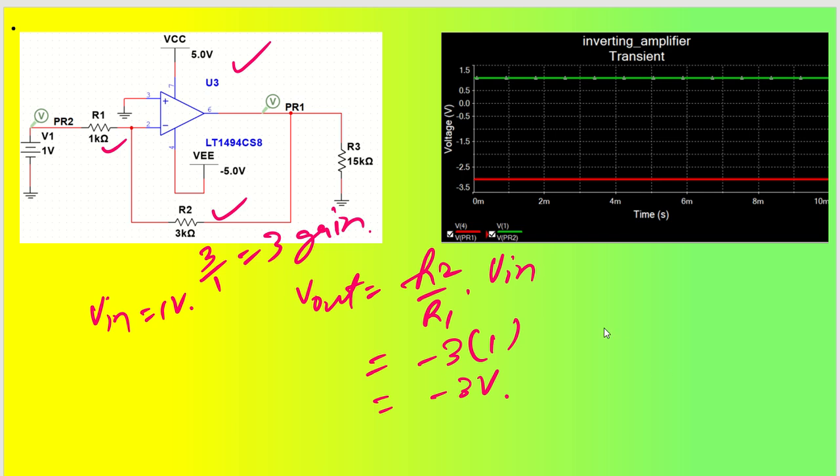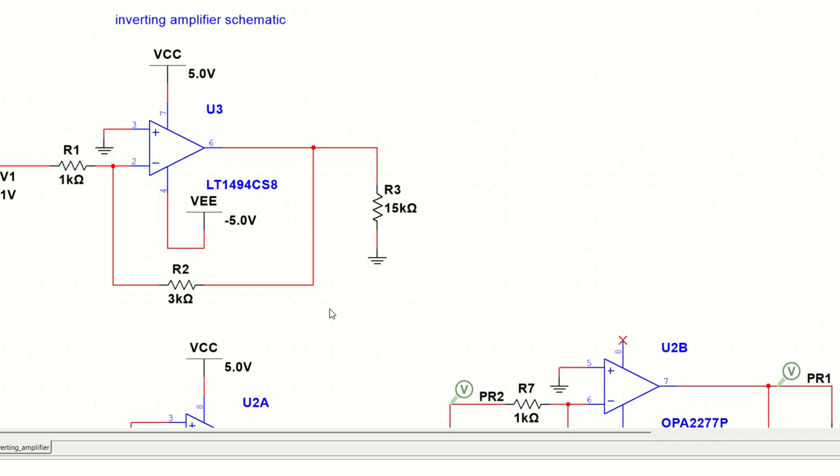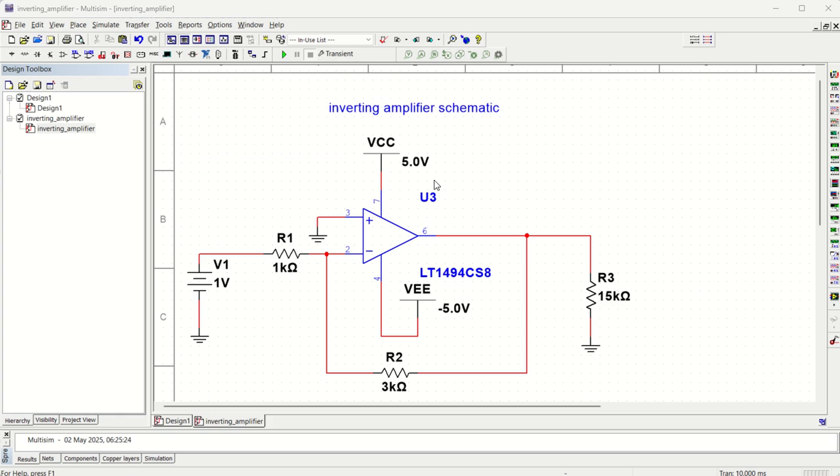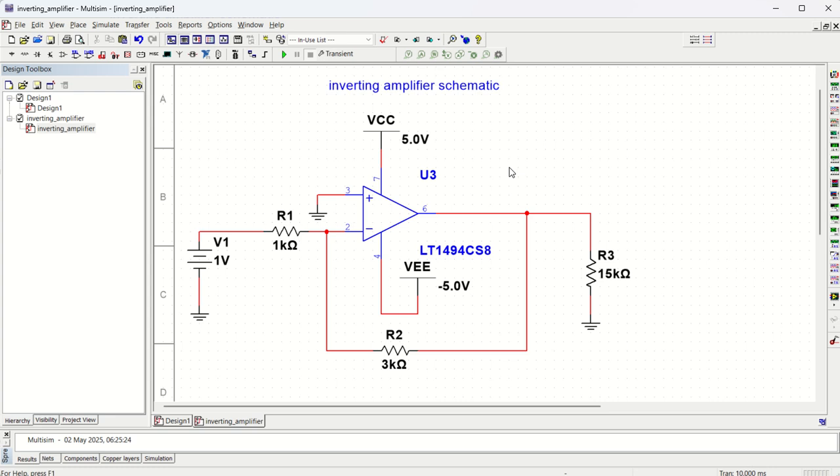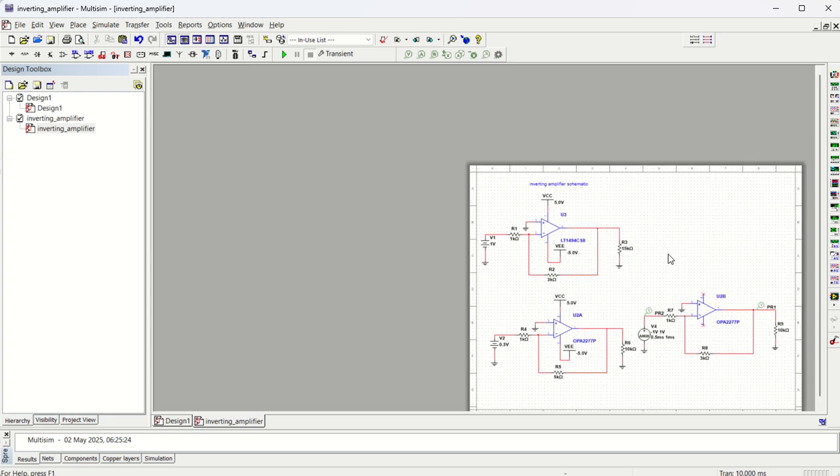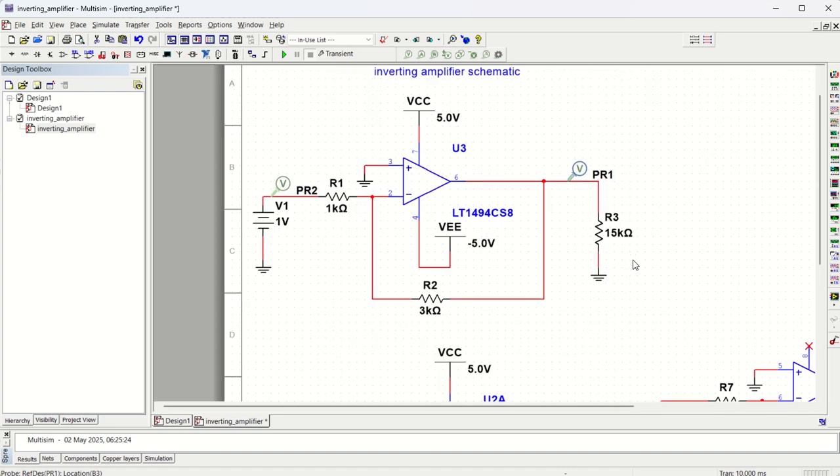All right. Let us rerun it and see whether it is happening or not. I have opened this particular circuit here. You can see we have 1 kilo ohm and this is my load resistor. If you want, I can put the probes. Let me use the same probes. This is my PR2 and this is my PR1. Okay.